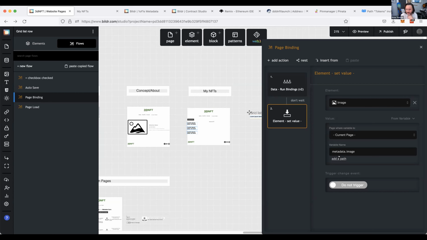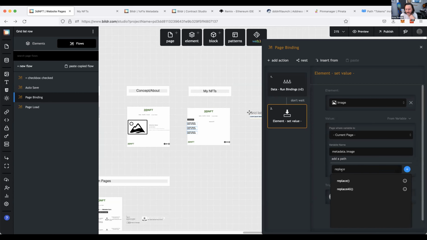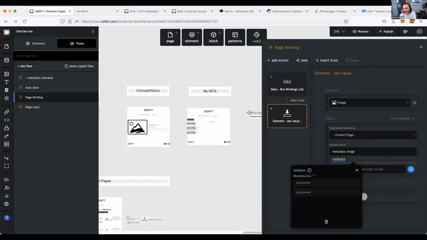You can add a path and type replace, and then open a parenthesis. You can do it this way, type in here, or either way. The first thing that you're replacing is ipfs://, and the thing to replace it with is http:// and then ipfs.io/ipfs/. If you do this, it should show up, but you probably want to use HTTPS too. This is the IPFS default gateway that everyone can use to test.